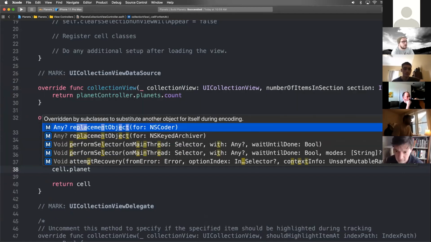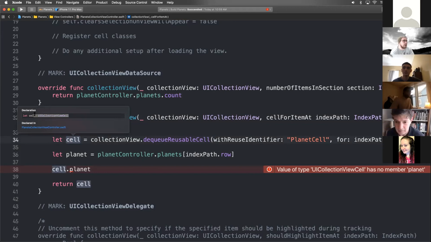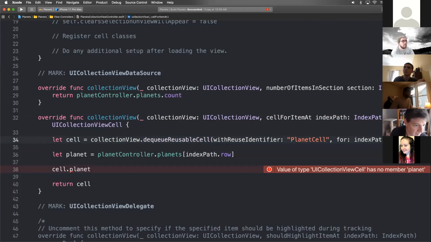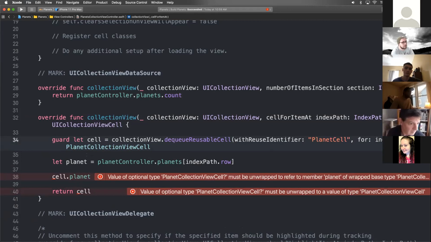Oh, okay. Why isn't this working? We didn't downcast it. We didn't tell it where to take it from. Yeah, we didn't tell the cell that it was a planet cell. All it knows right now is that it's some kind of UICollectionViewCell. So let's do exactly that. Let's downcast that to be a PlanetCollectionViewCell, and then let's just unwrap that here. So we'll say guard let cell equals that, else, let's just fatalError here and say cell is not a PlanetCollectionViewCell. Something like that.